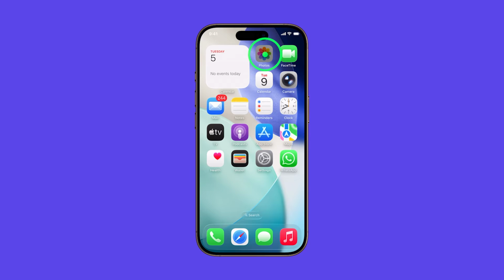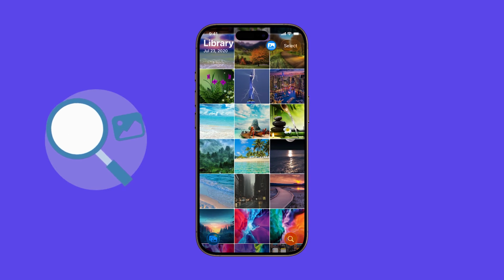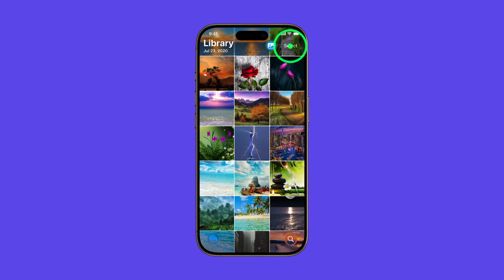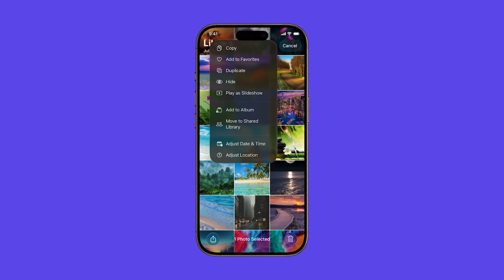First, open the Photos app. Go to your Photos library and find the photo you want to update. You can scroll or use the search bar at the top to speed things up. Tap Select to enable edit mode, then tap to mark your preferred photo. Then tap the menu icon. That's the three dots in the top right side of the screen. From the menu that appears, tap Adjust Date and Time.